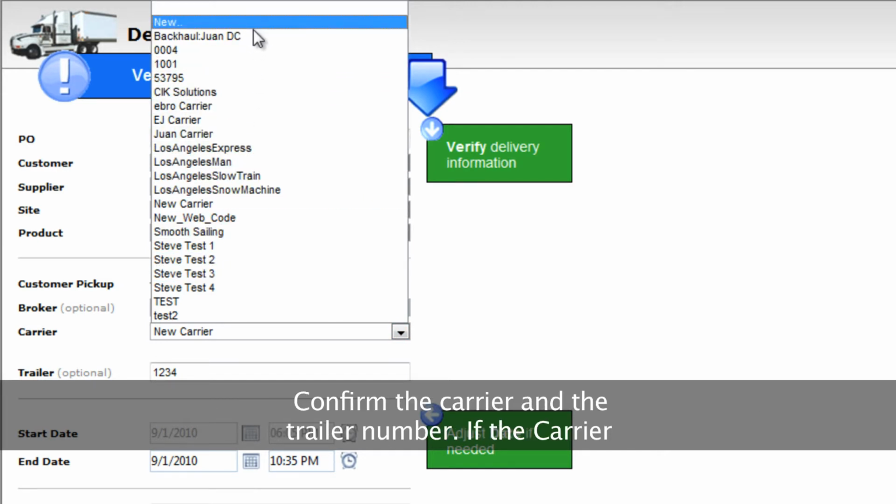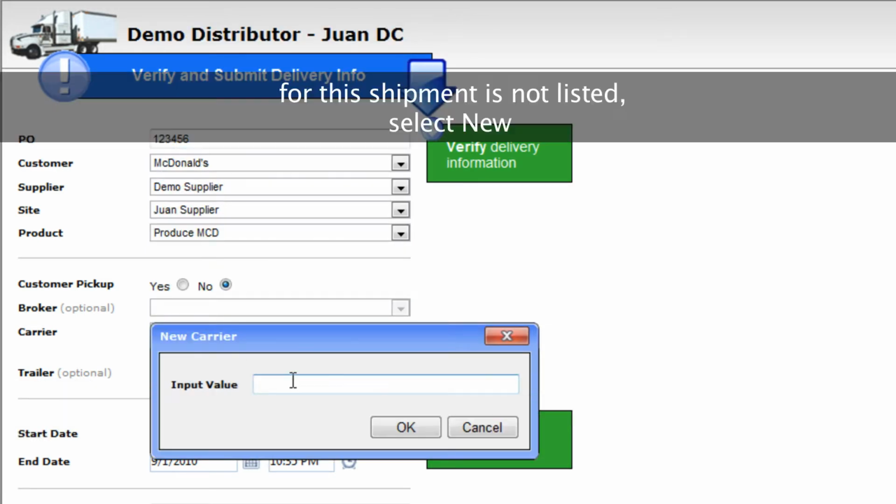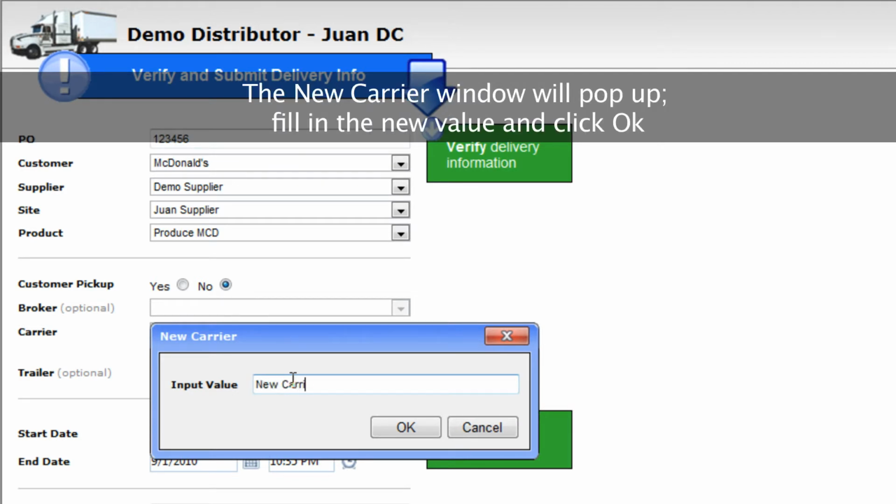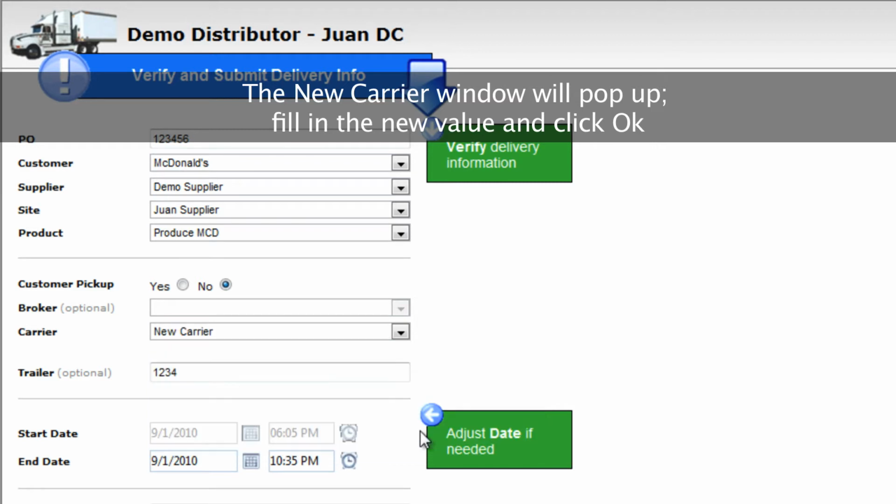Confirm the carrier and the trailer number. If the carrier for the shipment is not listed, select New. The new carrier window will pop up. Fill in the new value and click OK.